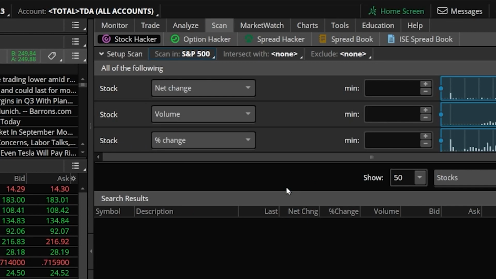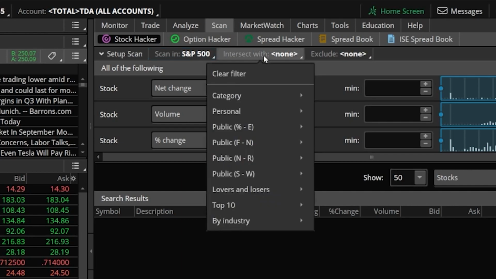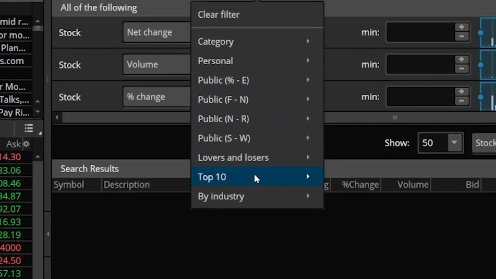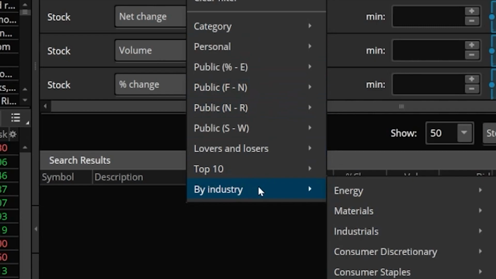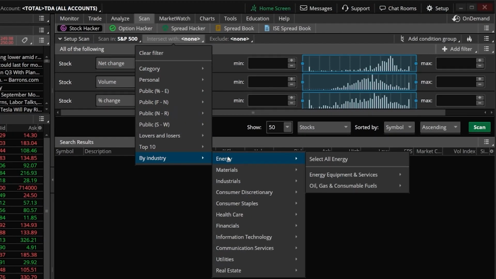Now let's also say, for whatever reason, I'm only looking for companies in the energy sector. So just like before, we're gonna come up here to intersect with, and I'm gonna go ahead and click on that. And in this case, I wanna filter by a specific industry. So we'll come down here below and find energy. And for this one, I'm gonna select all energy companies.